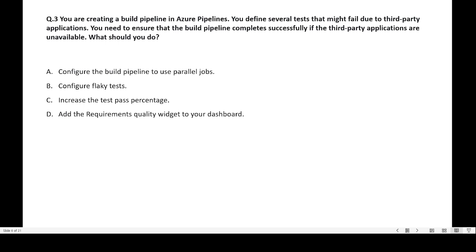Okay. So the third question is: you are creating a build pipeline in Azure Pipelines and you define several tests that might fail due to third-party applications. You need to ensure that the build pipeline completes successfully if the third-party applications are unavailable. What should you do? So in this case, you see that there's a dependence on third party and there are certain test cases related to third party, and we still want our build pipeline to pass even if the third-party applications are not available. So the options given here: configure the build pipeline to use parallel jobs.